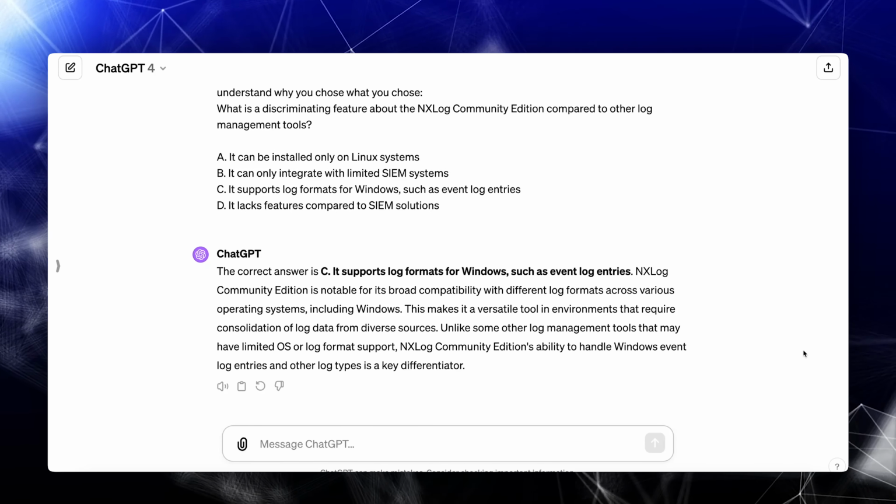Obviously GPT is not completely perfect, but this is one use case for it where you can use it to learn more about any specific topic.